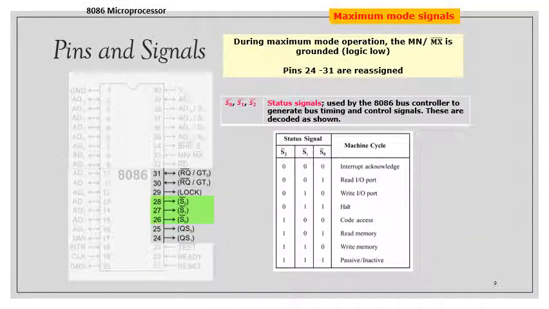Maximum mode signals. During maximum mode operation, the MN/MX pin, that is pin number 33, is grounded, that is logical low. Pins number 24 to 31 are reassigned. Pins number 26 to 28, S0, S1, S2, are status signals used by the 8086 bus controller to generate bus timing and control signals. These are decoded as follows.